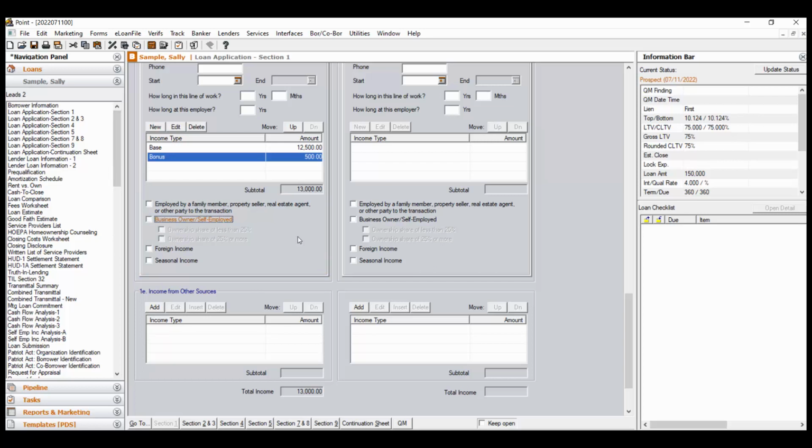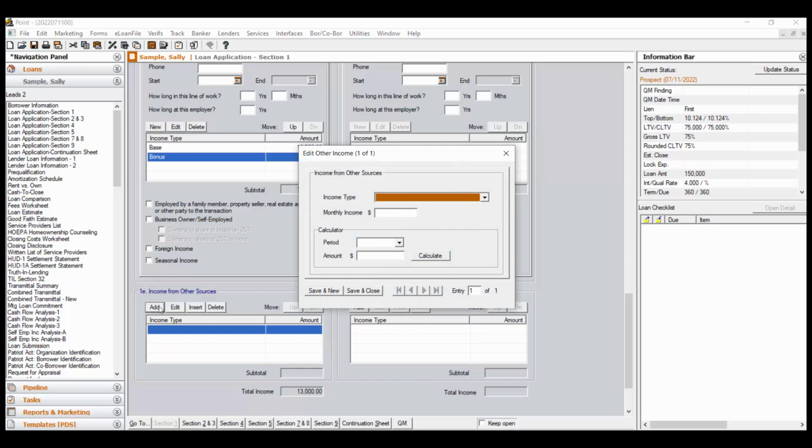And finally, the last section on section 1 is the other income from other sources. This is the same format as the others, where it's got the add button above the box. You'll click that and it gives you a drop down with options. So if you do have alimony, child support, pension, Social Security, you can add that into this area.